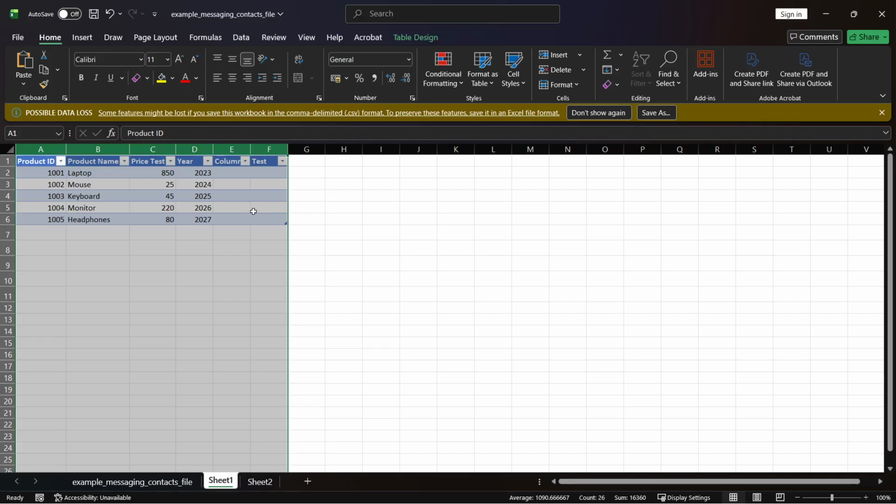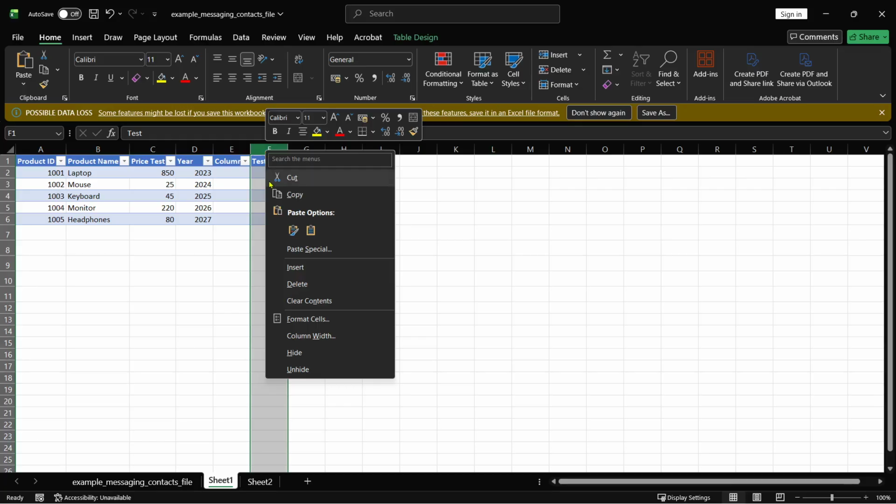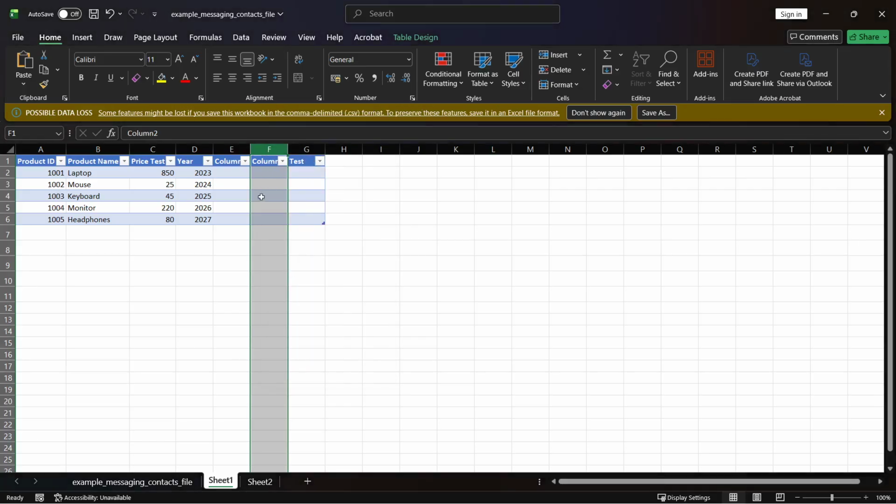Now, if you're not looking for hidden columns but actually need to add brand new columns to your spreadsheet, right-click the column letter where you want the new column to appear. Choose Insert from the menu. A new blank column immediately appears, and Excel automatically shifts all the existing columns to the right to make room.